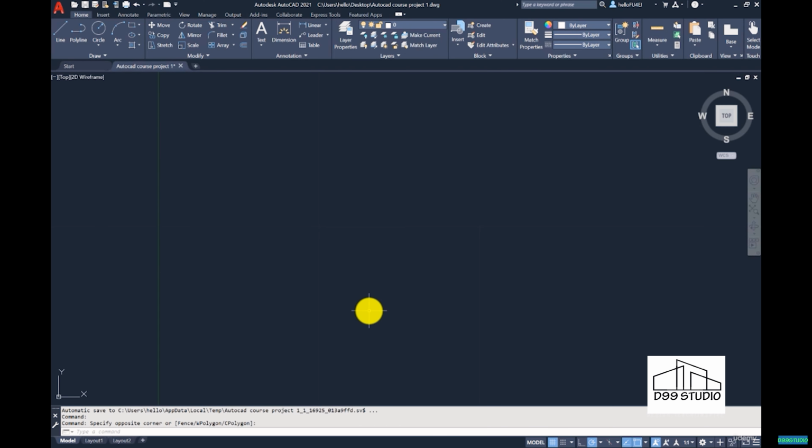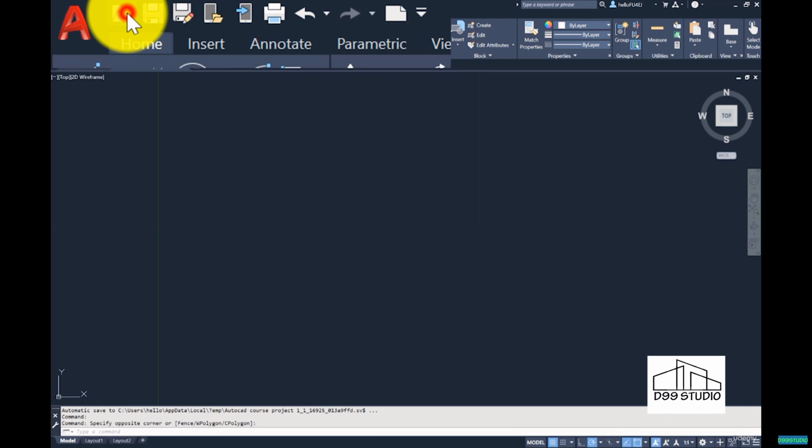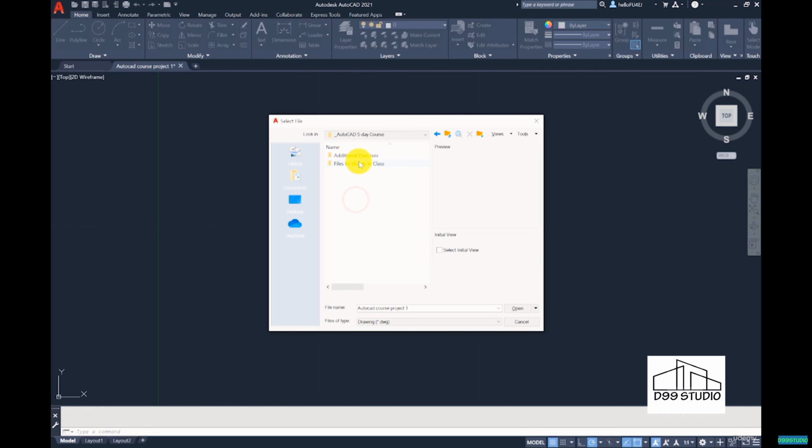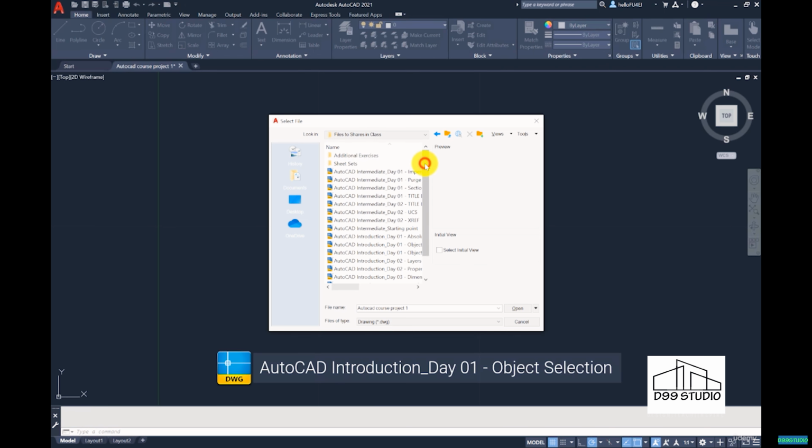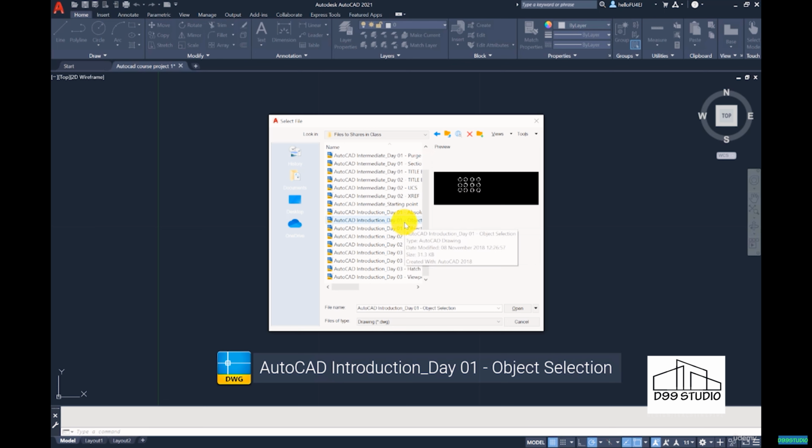Now that we understand how to use the mouse, we're going to look at how we can select certain objects. To do this, I need you to open up a file which is attached to this video. Once downloaded, you can open it from your download folder. It'll be in the files to share folder if you've downloaded the entire folder. The name of the file is Object Selection, so we'll open that.